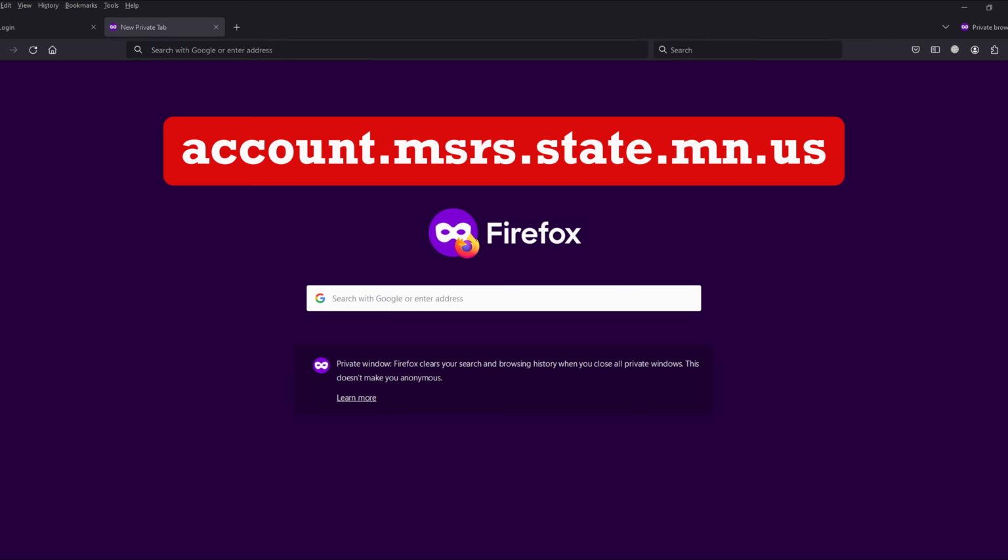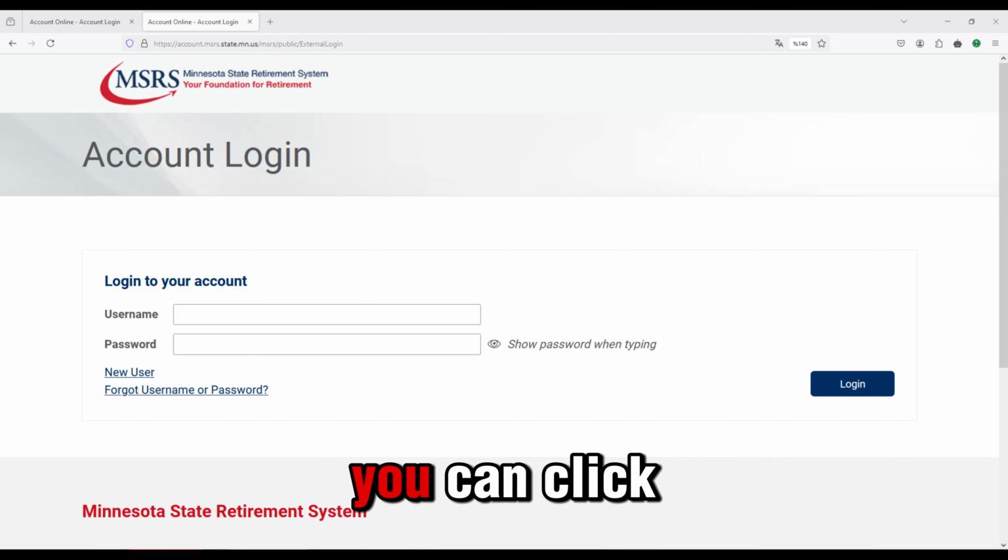First, open your browser and enter account.mss.state.mn.us into the address bar to access the website. I added this website link in the description field. You can click from there.